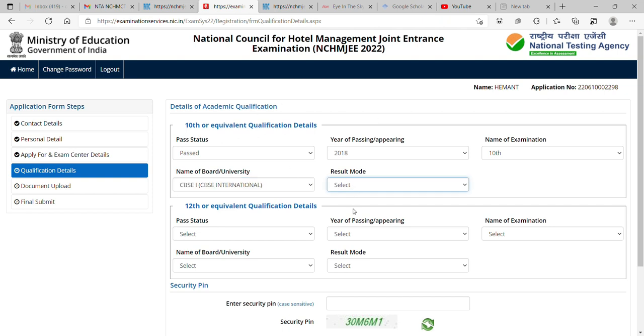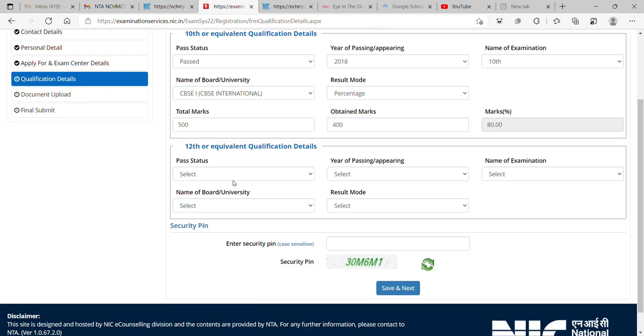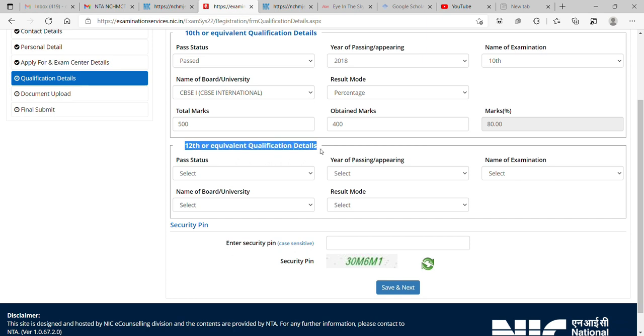What are the details required is whether the pass status and year of passing, name of examination, name of the board, university, and the result mode, whether it was percentage or it was CGPA. And then you will fill the total marks and you will fill the obtained marks, and automatically you will get the percentage. So I'll suggest you ke aap apne paas handy rakhein 10th or 12th ke certificate, so that it will be easy for you to fill promptly.